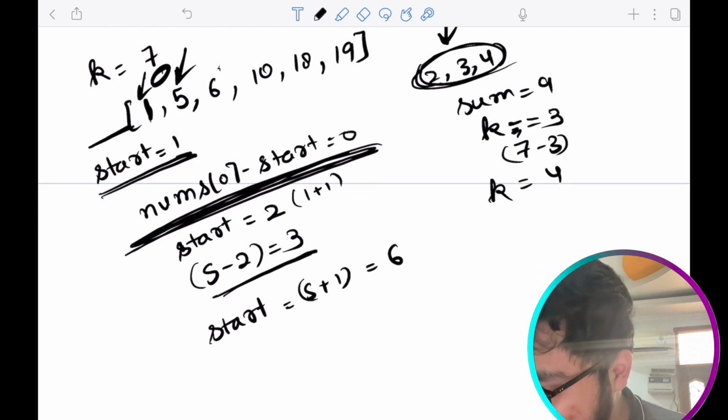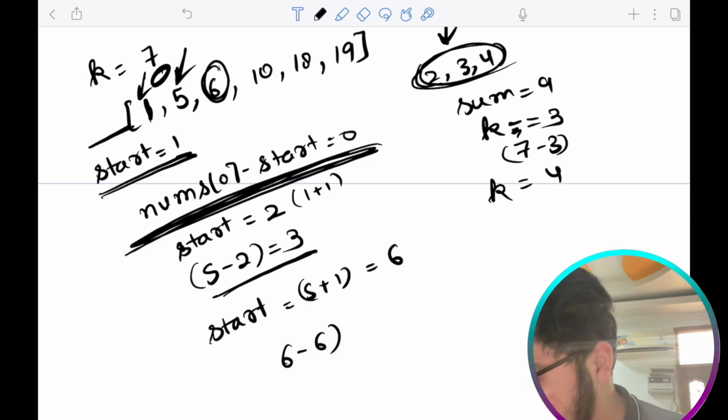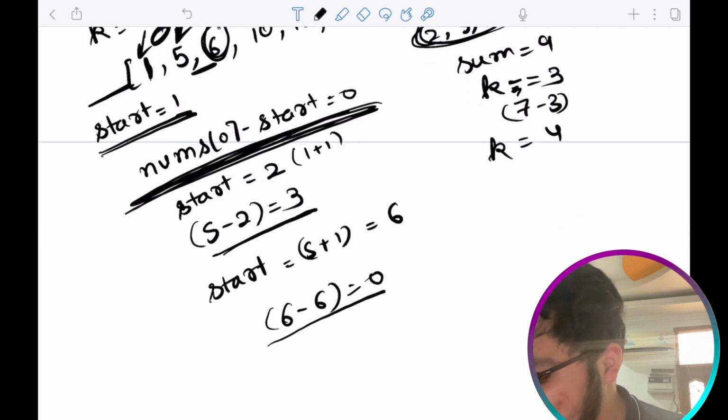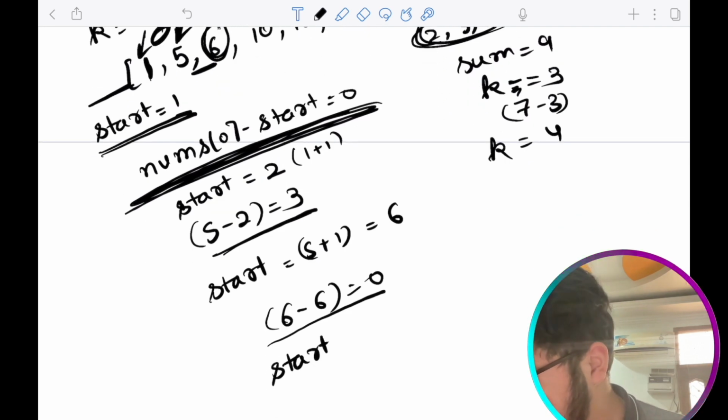So now you will check. Now you will move here. 6 minus 6 is 0. So you can't insert any number here. So you'll move forward, and you will update your start. Start would be 6 plus 1.